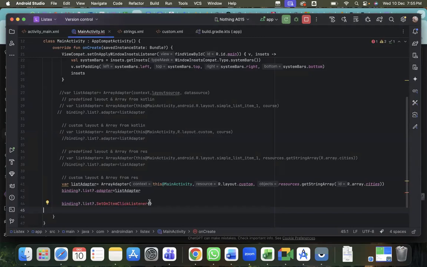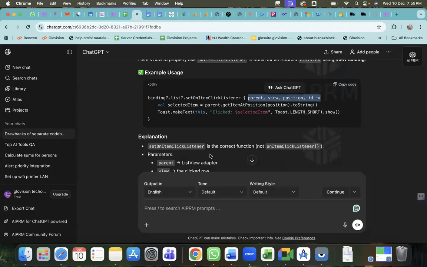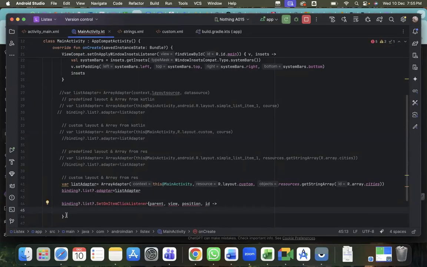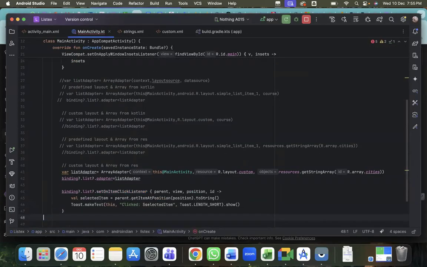Parent is nothing but here it will call the present. This is the one that listed out. So set on item click listener. So we have just written this set on item click listener. So here that selected item will come, the clicked selected item will come here. So also here you want, like you can add that.